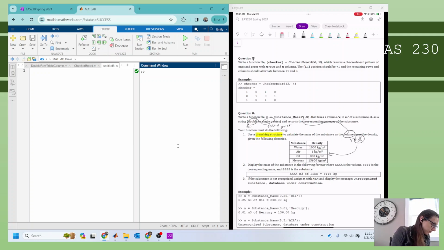Display the mass of the substance in the following format. Once again, I'm not told which one to use. I can use disp or fprintf. There's no digits past the decimal point here. That's listed there on purpose. You can choose which ones make sense. And then if the substance is not recognized, here's an otherwise. Assign M with NaN and display the message unrecognized substance. So once again, display the message with disp or fprintf.